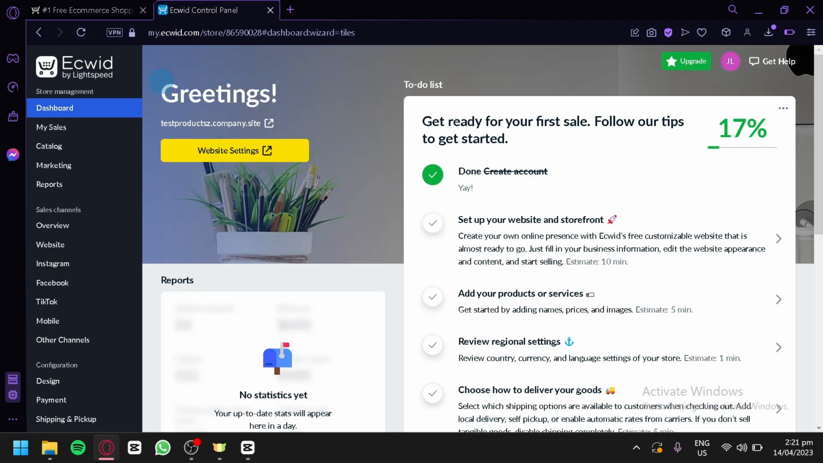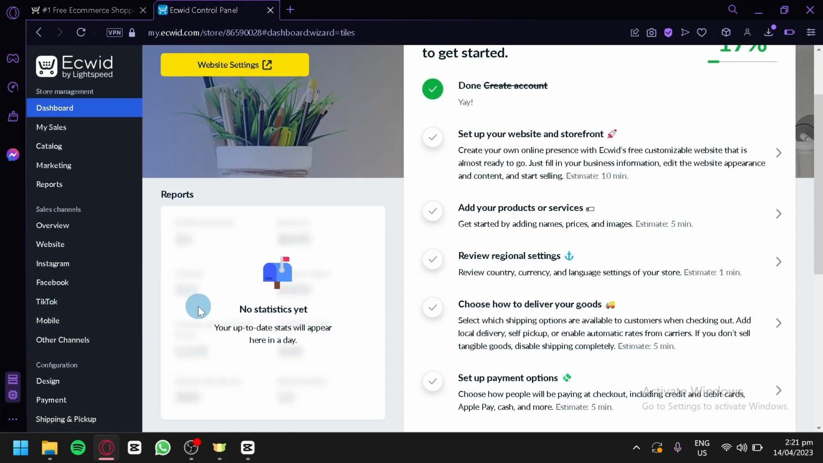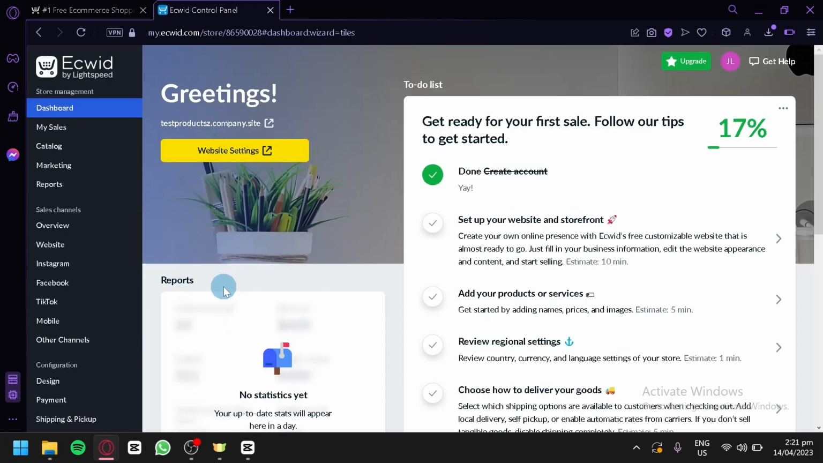As you can see here on the left side, we have dashboard, my sales, catalog, marketing, and reports. There's also sales channel over here where we will be able to connect our channel to these different platforms. We would be able to sell from a website that we already own, our Instagram, Facebook, TikTok, mobile, or other channels. Now, what we're going to do first is create a website.